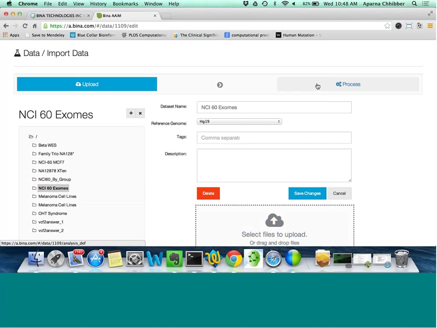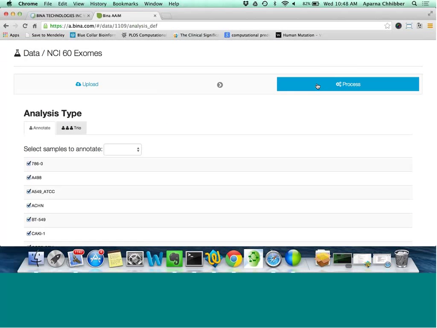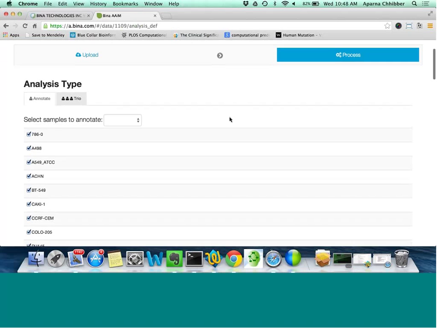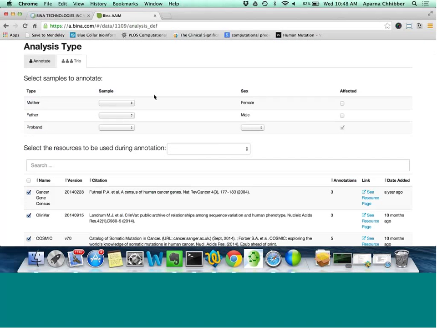After the VCF files are uploaded, move on to processing. Here you can select which samples to annotate. And if you have a trio, you can select which sample is the mother, the father, the proband, which, if any, of the parents are affected, and the sex of the proband.